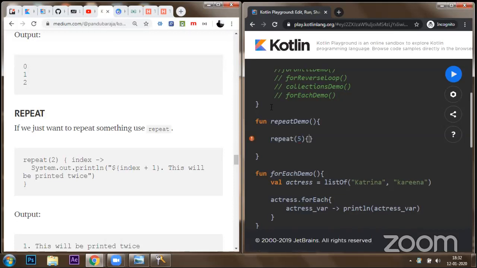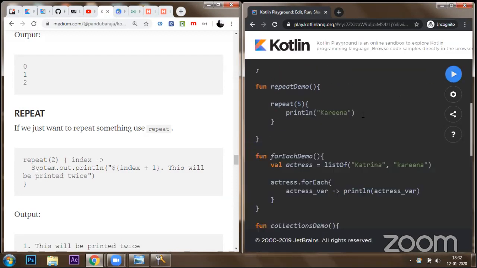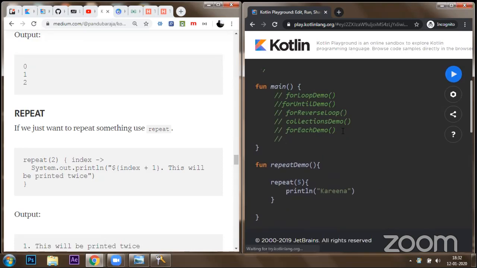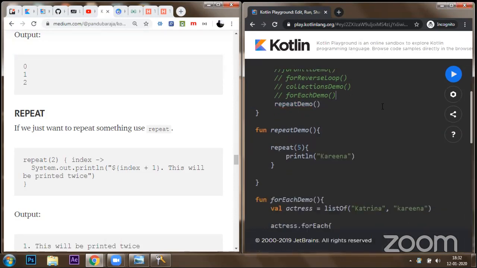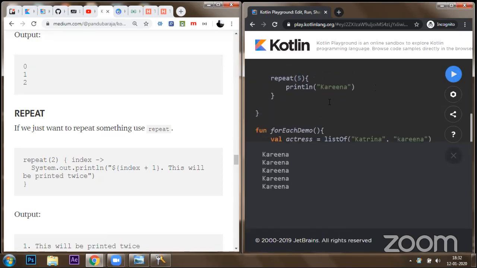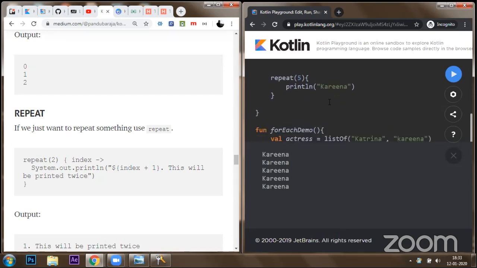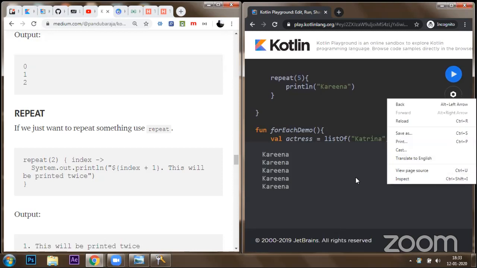Repeat, I want to print something 5 times. I want to print the name of Kareena Kapoor 5 times. So let's say I'll do Kareena and print that 5 times. I'll simply use repeat and run over it. And let me call the repeatDemo in the main function. Now when we run it, you can see that Kareena has been printed 5 times. So similarly, if you just want to repeat anything in the code, you can quickly use the repeat function.